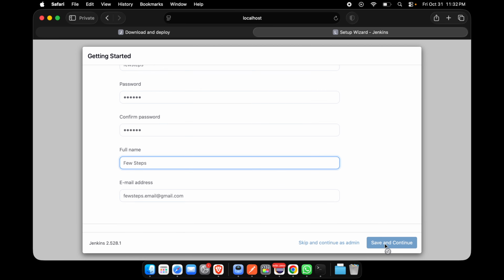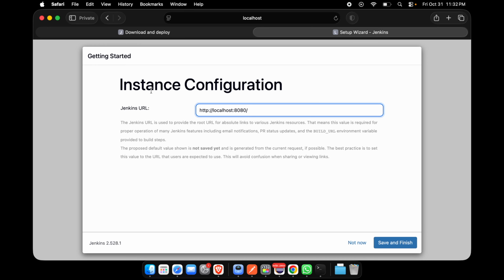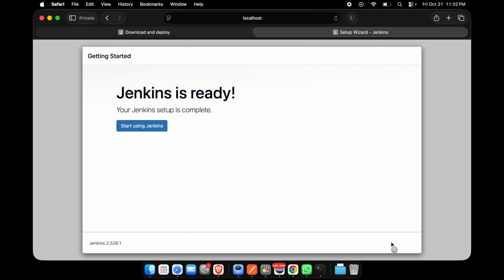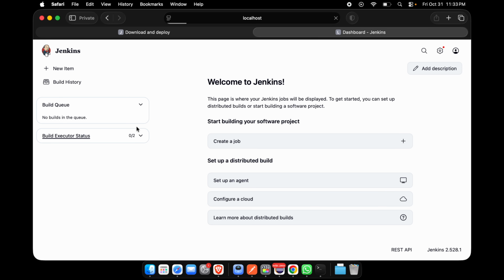Then I'm going to press the save and continue button. Once I press it, it asks for instance configuration. Here is the Jenkins URL which I'm using right now, and I'm going to press save and finish. Very shortly you will see this message: Jenkins is ready, your Jenkins setup is complete. There is a button, we just need to click here to start Jenkins, and here you go. Now you can create a new job, or do other things, or check a job which has already finished running or is still running.